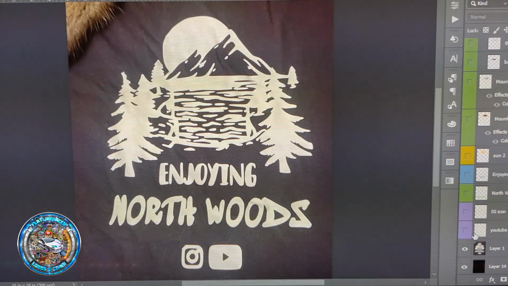So here we go. This is a mock-up from an actual t-shirt from a guy who has a YouTube channel called Enjoying North Woods. So I decided to make my own version of a t-shirt in color, in 3D, using vector, but I imported the vector into Photoshop so I can do my extra work that I normally do and still have the same final result. And I wanted to show you the involvement.